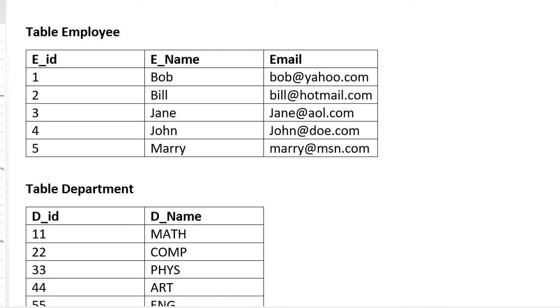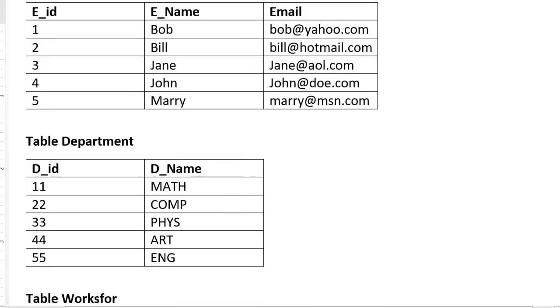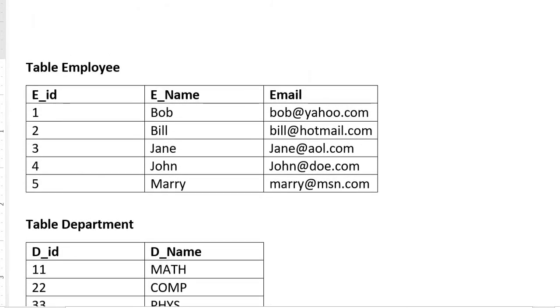Hello everyone. In this video, we're going to see how we can insert data into our database. Previously we've created three tables: table employee, table department, and table works for. Now in this video, we're going to learn how we can insert all these values into our tables.